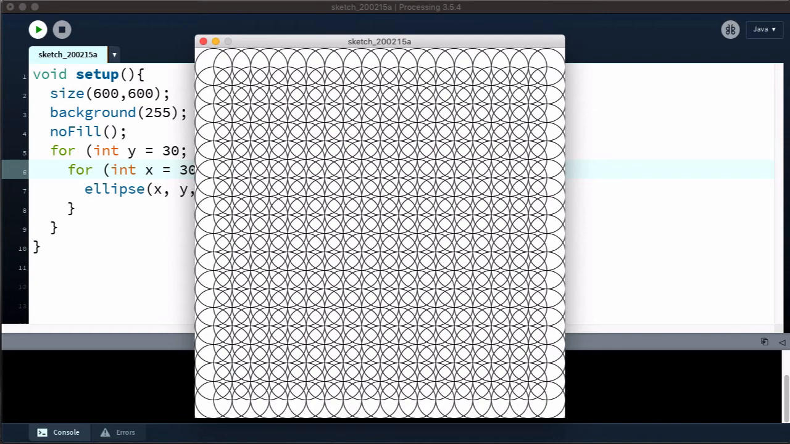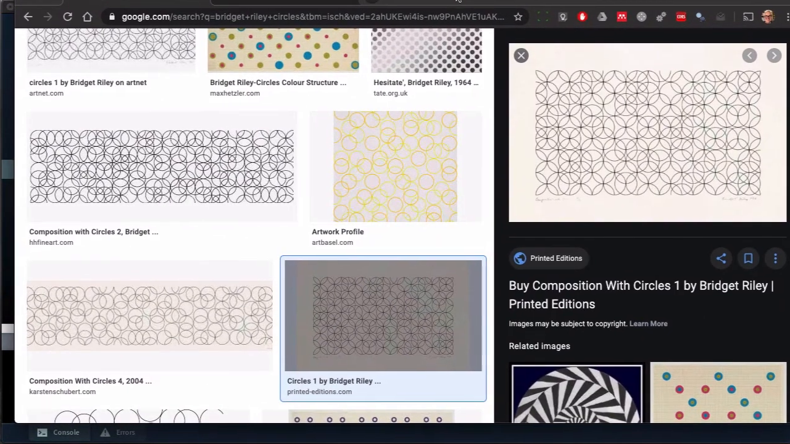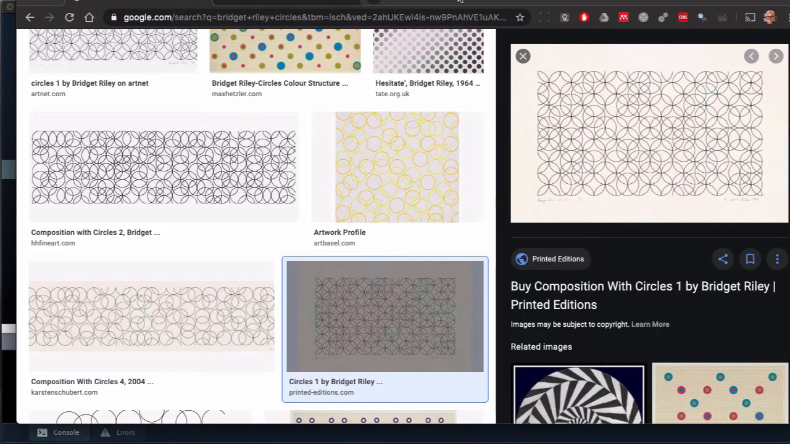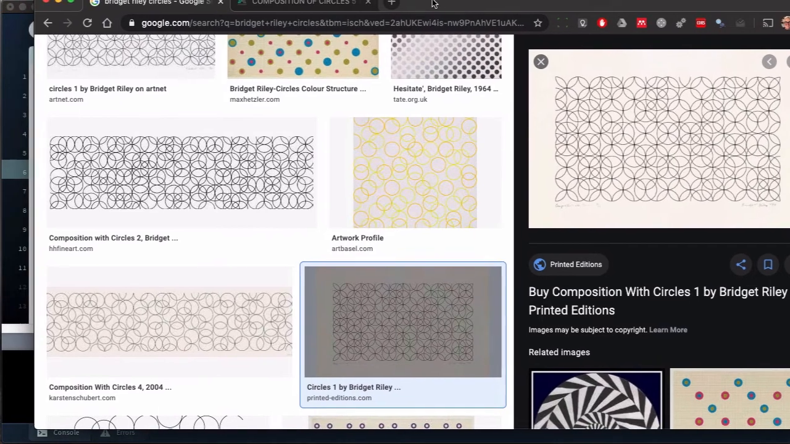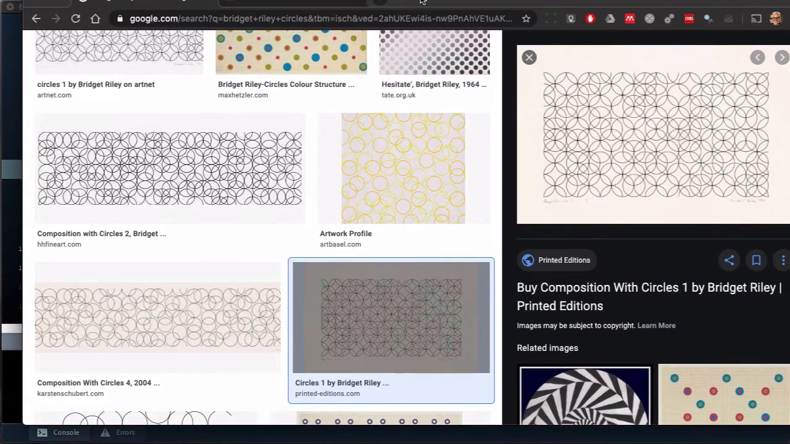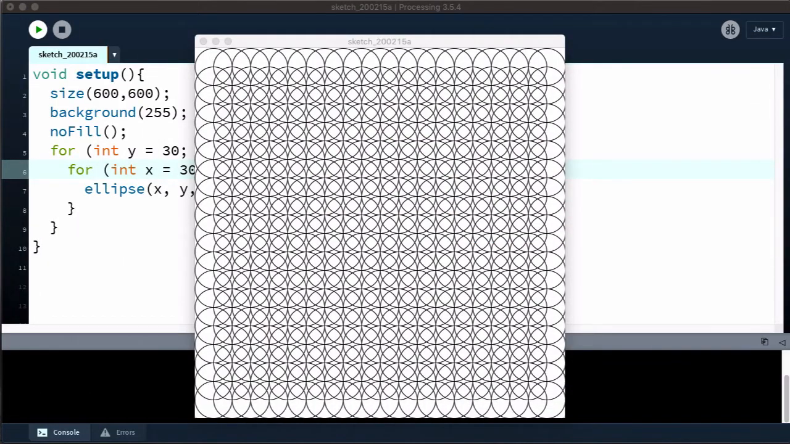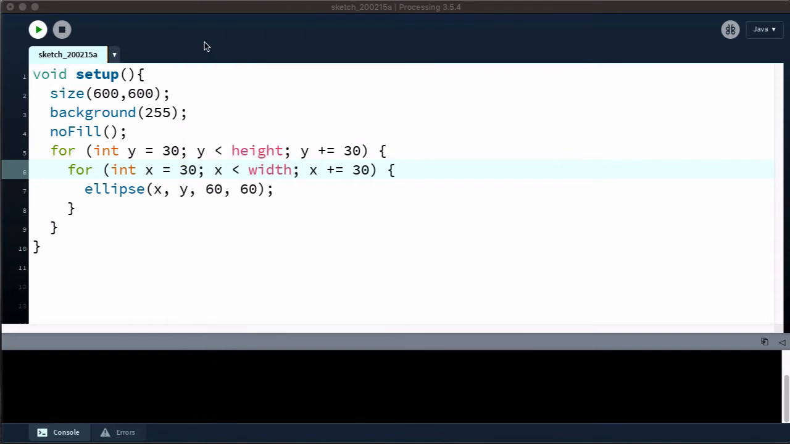But as we said earlier, with Riley's work, it's not every single circle that gets drawn. There is what appears to be randomness to it. I don't know whether it is genuinely random, in that she tossed a coin to decide whether to draw a circle or not, or she was looking for some sort of particular effect. Let's see whether we can replicate that by tossing a coin and deciding whether to draw a circle or not.